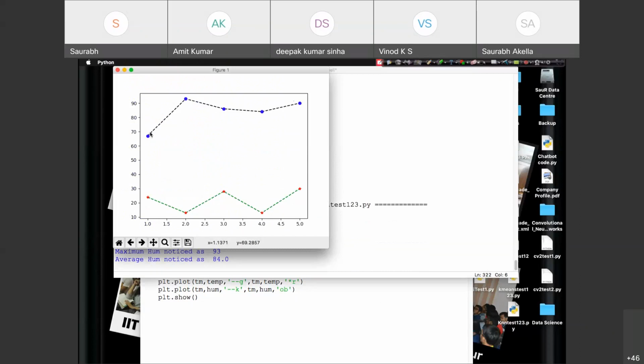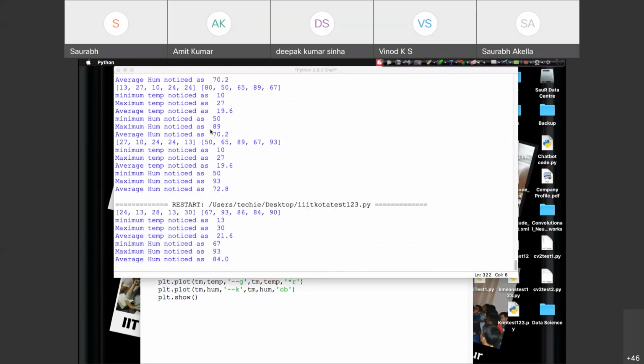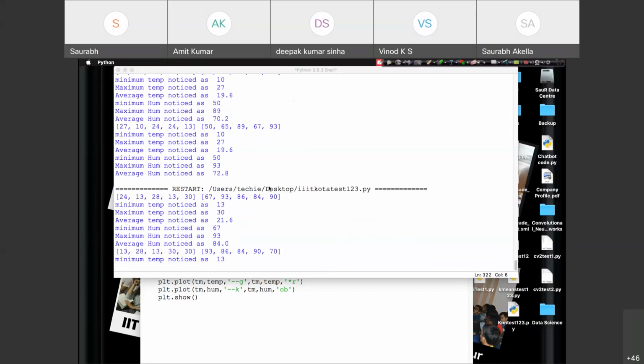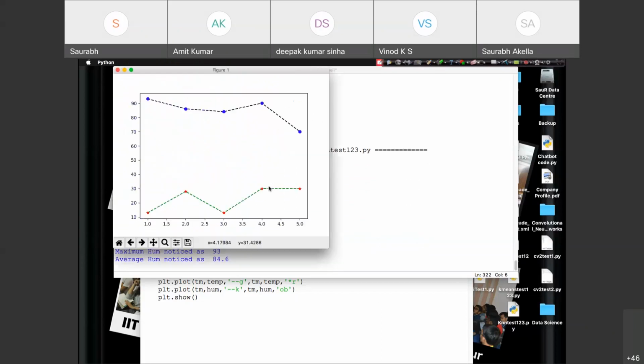And with color only we can understand that. See, because the temperature range will be lower and the humidity range will be a little higher. So these two graphs will be plotted in the same window. And it's coming in real time, right?